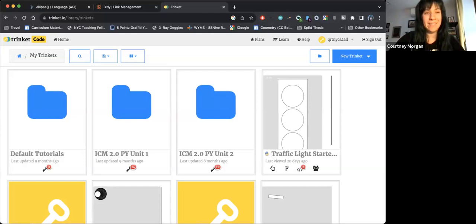So to start, I am back in Trinket, which is our online coding platform. Please remember that you can get to Trinket by Google search, by typing in trinket.io, or by navigating through a link in the curriculum. We are once again going to start a new project.